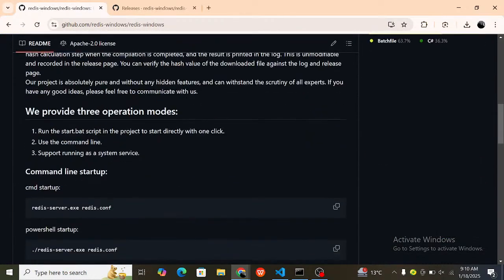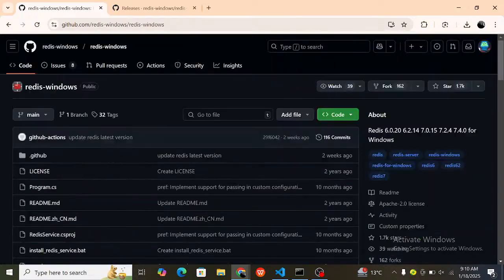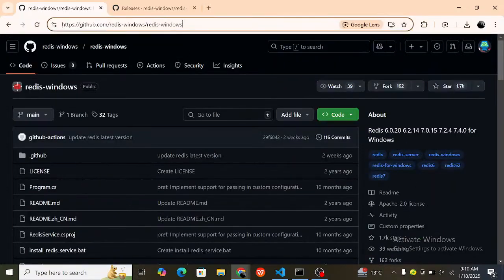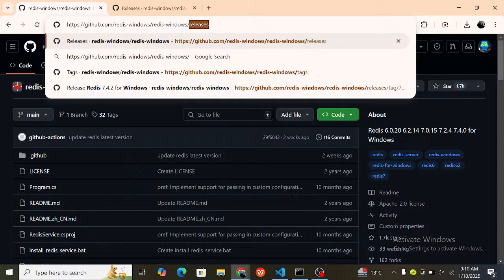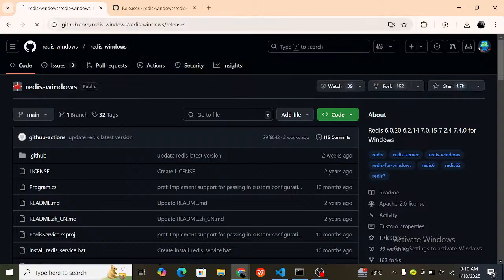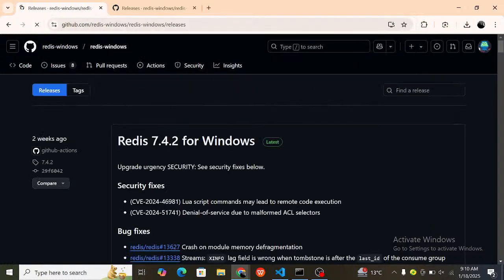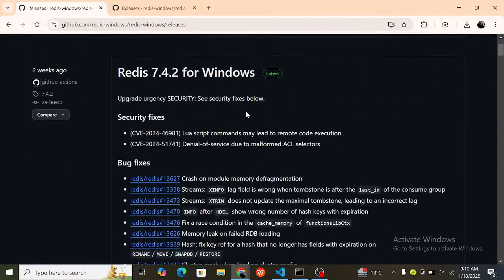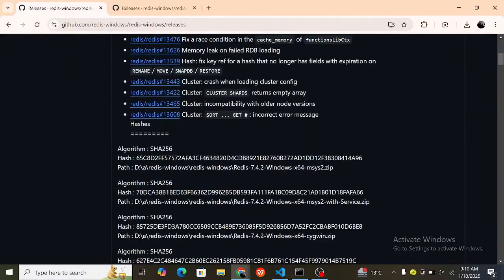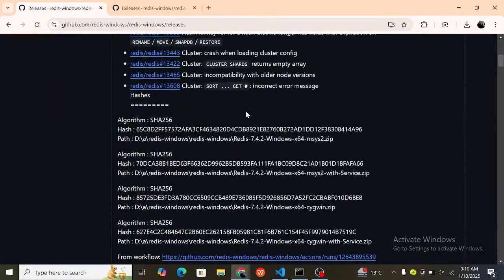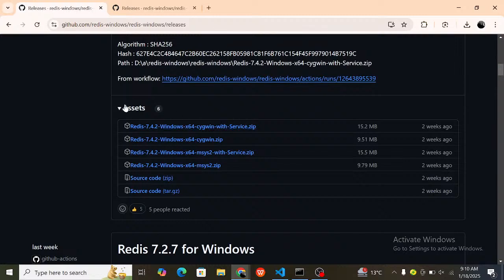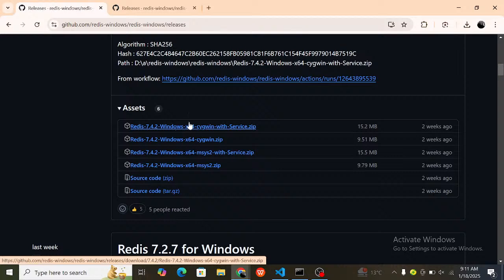Now what you have to do is go to the URL and type releases, and click on this releases. As you hit this URL, you will get this page. In this releases page, just scroll down and you will get something like assets. Just click over this link, and your Redis will get downloaded.